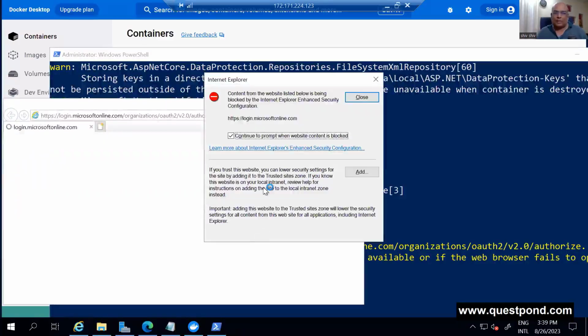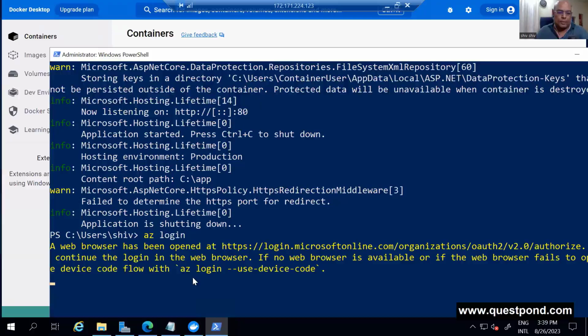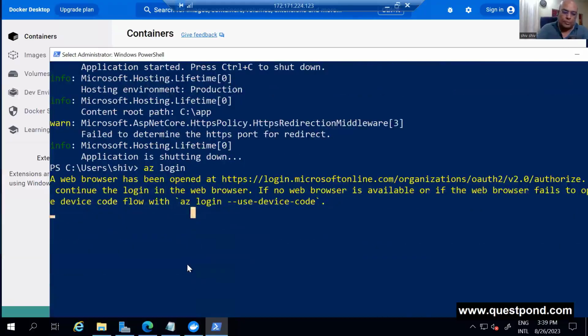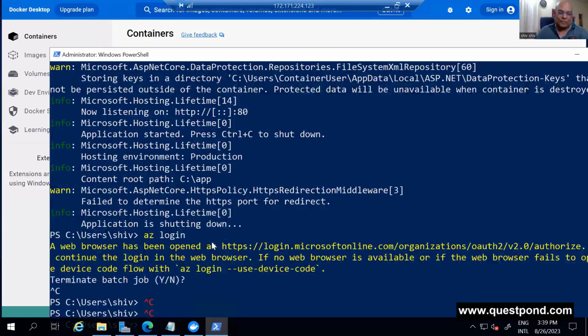And you can see it starts this Internet Explorer, which I don't like. I don't know who made Internet Explorer. It took its own sweet time, isn't it?